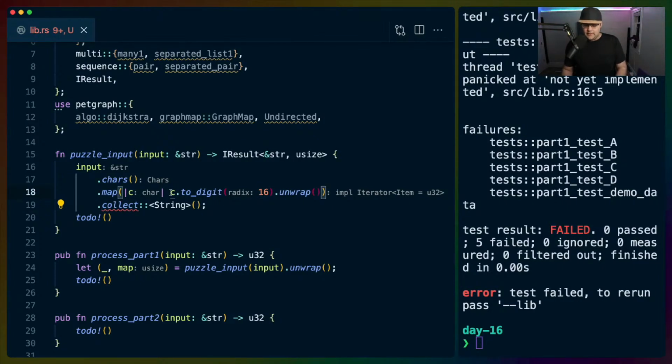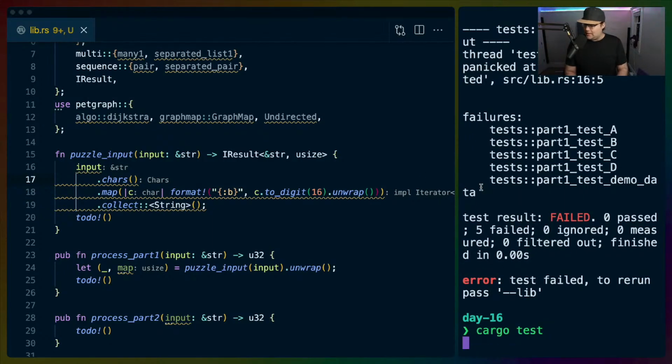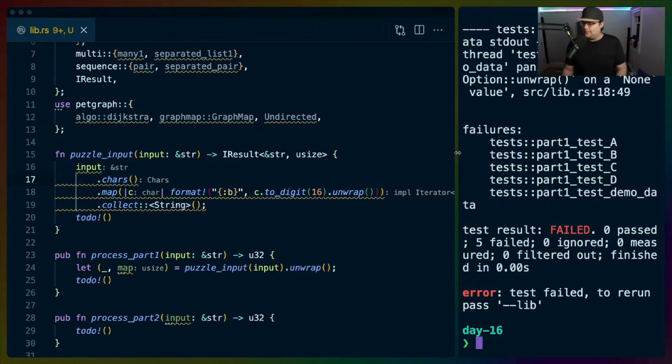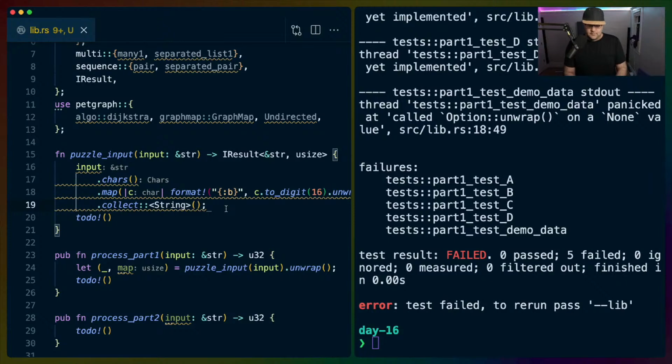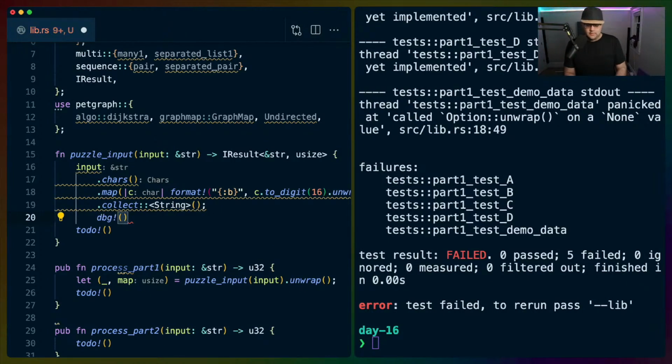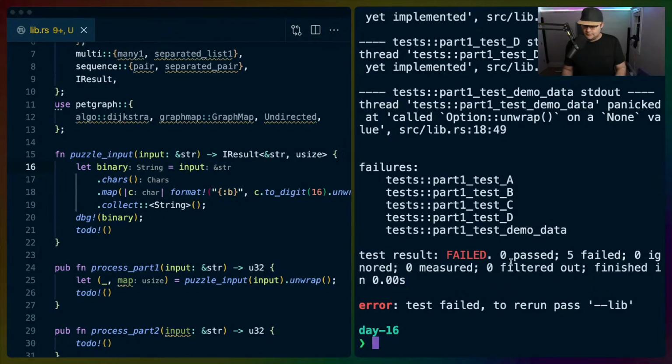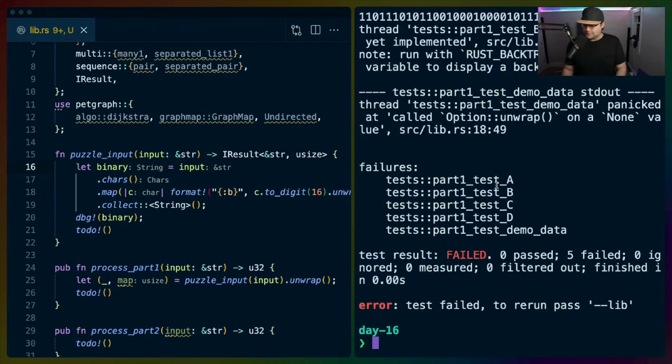This is not the only thing we need to do. We need to also format this into binary. I think it's just b. We're going to debug. We're just going to call this binary. This is going to be let binary equals this.